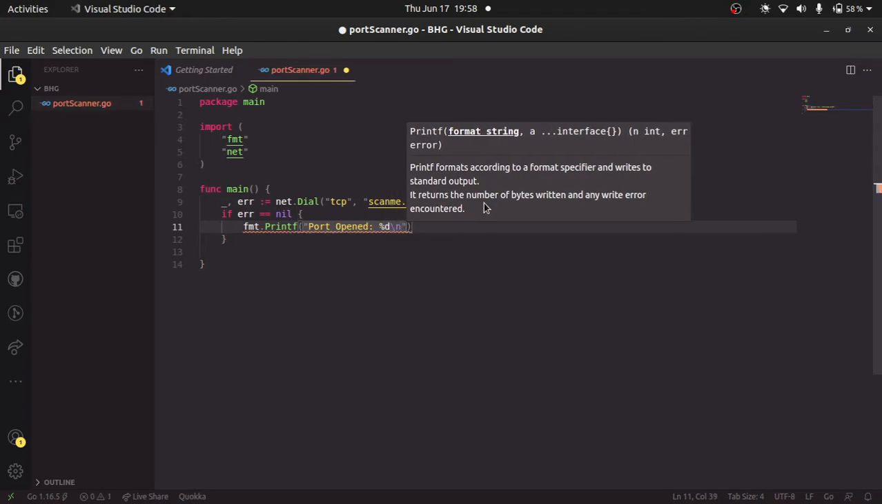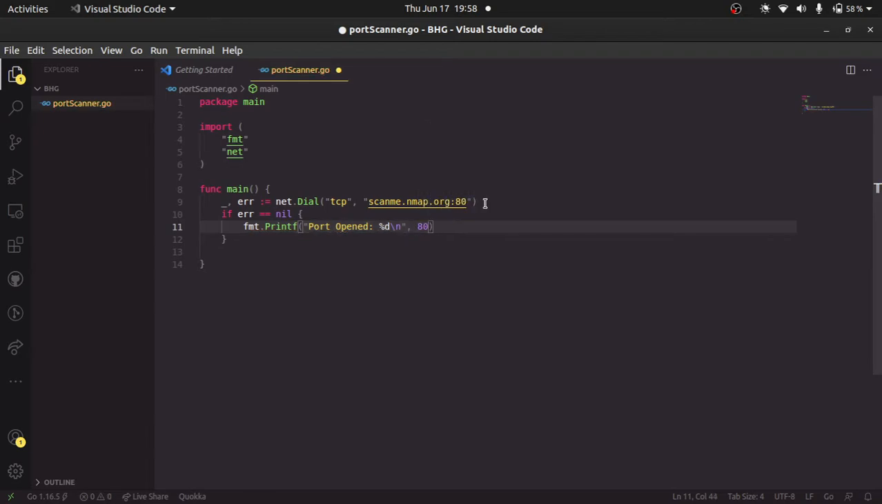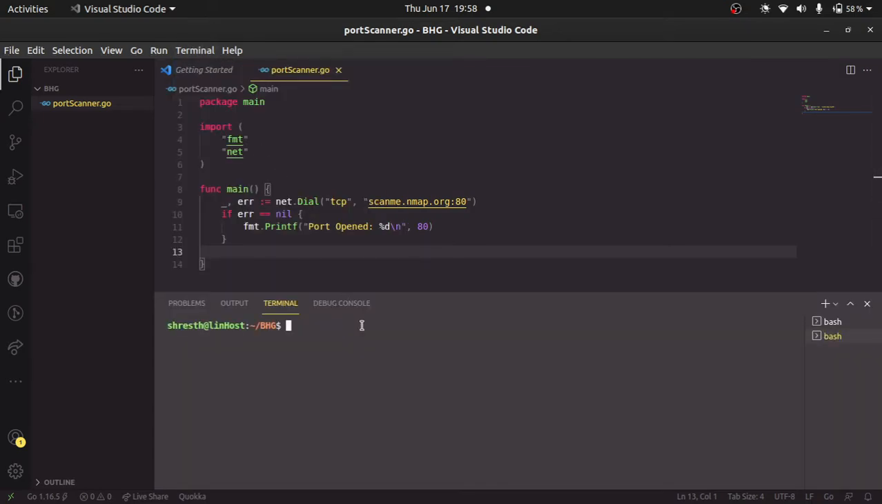Slash n, and then I'll say port is 80. We could have simply placed the string 80 here, but just for generality, since we'll implement other port scanners also, I'm giving it as an integer argument to the printf function. Now it's done. So this is your very own first simple port scanner, which will scan a port on a remote host.